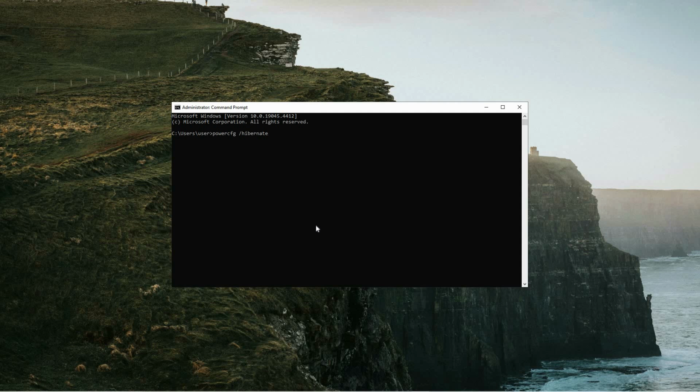If everything is done correctly, this should restore the missing turn on fast startup option under the shutdown settings. Afterward, it's advisable to restart your computer to ensure the changes are applied properly. That is how to fix turn on fast startup option missing under shutdown settings on Windows 10.